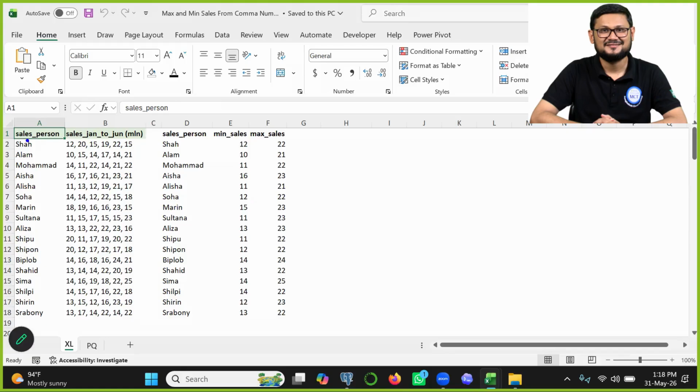In today's case, I'm working with two columns. The first column contains salesperson, and the second column contains sales amount from January to June in million. The values are stored as comma separated text. So I want to extract the minimum and maximum sales amount for each salesperson and finally combine the salesperson, minimum sales and maximum sales.